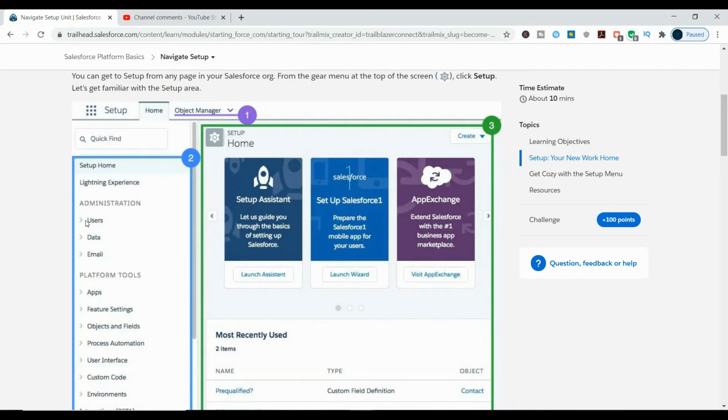If you already have an idea where to look, expand the appropriate menu and select the page you want. If you aren't sure where to look, use the Quick Find box to search. Let's say you wanted to manage your user permission sets. If you happen to know that permission sets are in the Users menu under Administration, just open that menu and click Permission Sets. Otherwise, enter permission sets in the Quick Find box.